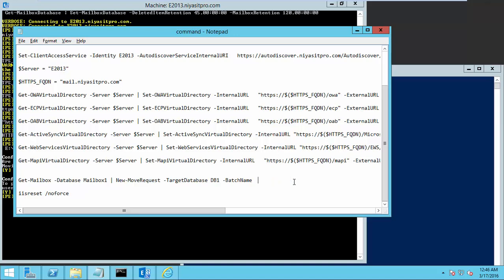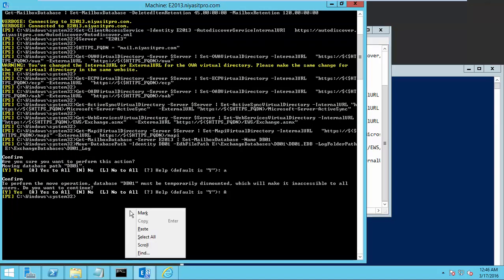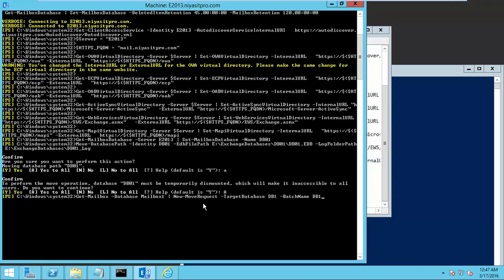To move users from the Exchange 2010 database to the Exchange 2016 database, we can use the following script. Copy the script from niasitpro.com and run it in your Exchange Management Shell. Edit the database names properly.